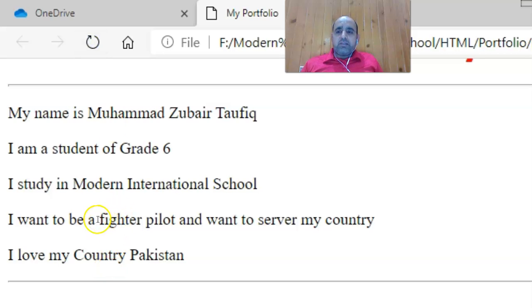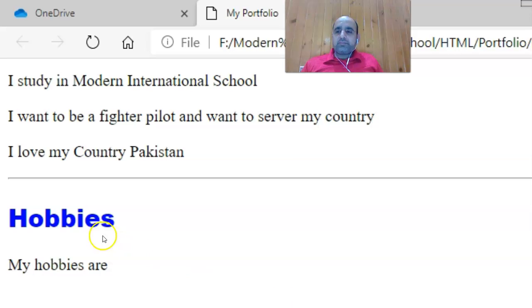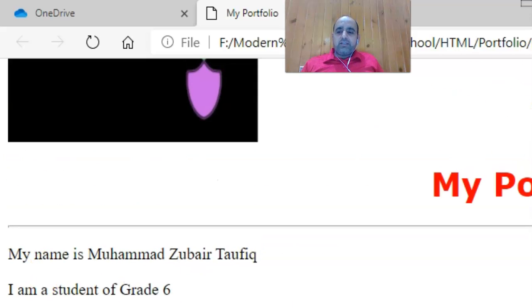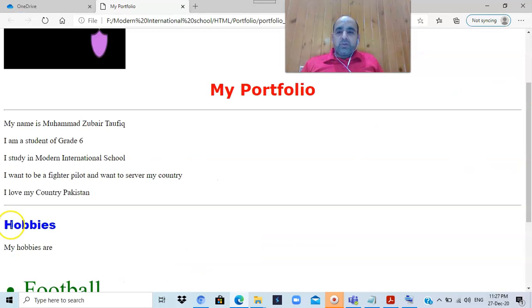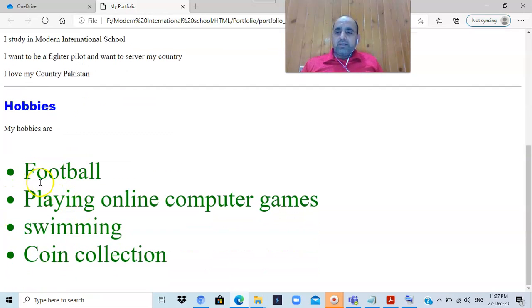You can see it will change. I want to be a fighter pilot and want to serve my country. I love my country, Pakistan. Hobbies. Now there is the horizontal line after that. Hobbies. You can see it is H2, and it is blue in color and aligned towards the left. My hobbies are, you can see over here, football. Now the default bullet is a disc. Football, playing online computer games, swimming, and coin collection.